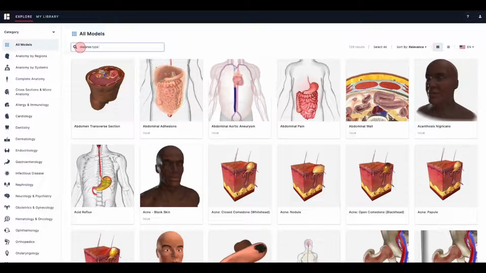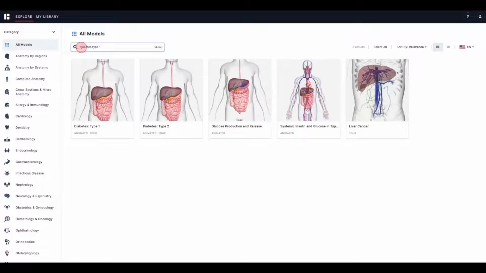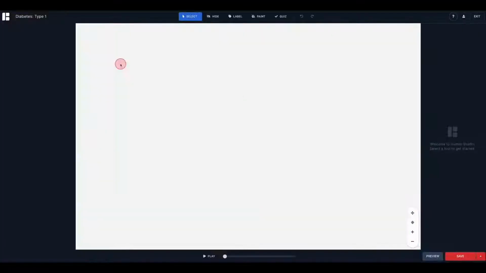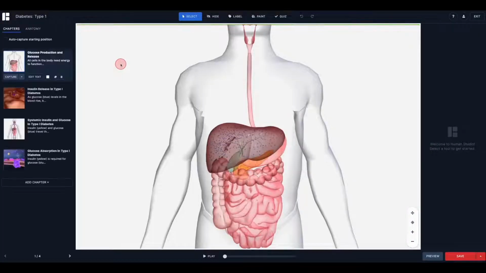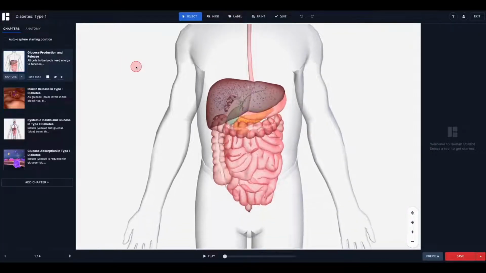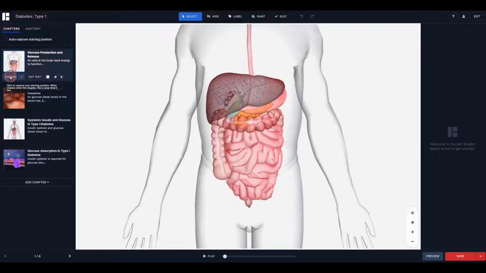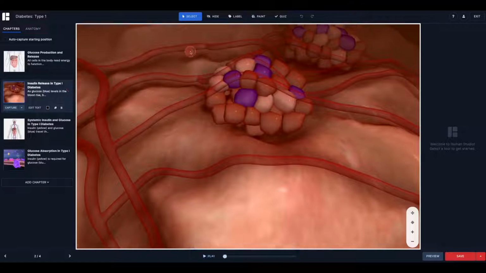To create a quiz, first open your 3D model or tour in Human Studio. We recommend planning out your quiz beforehand. Think about the learning objectives that you are trying to assess, and then think about how to best use the 3D model and different question types to accomplish this goal.